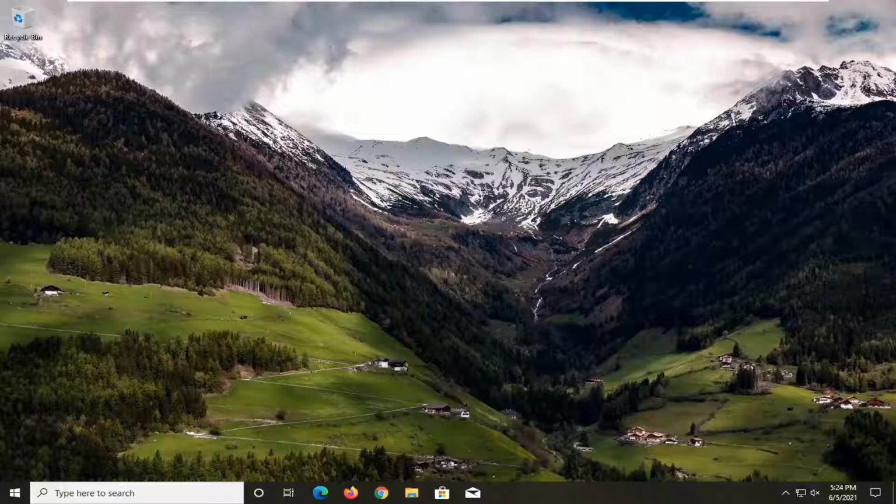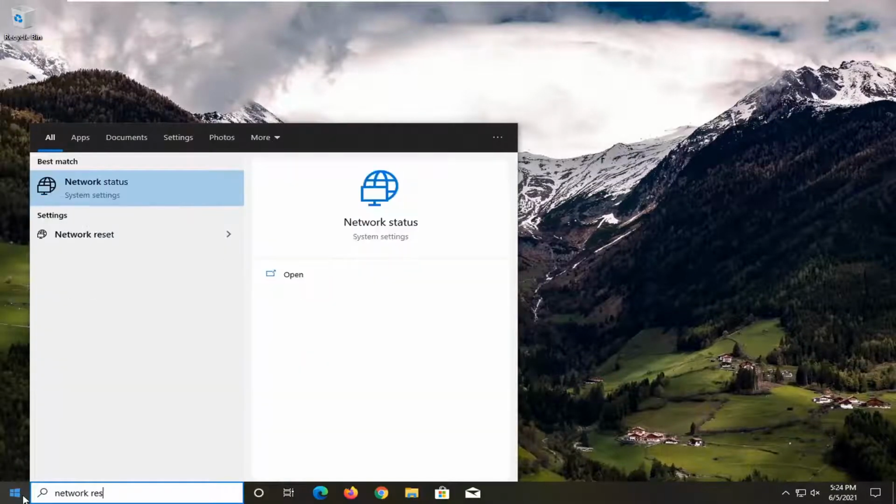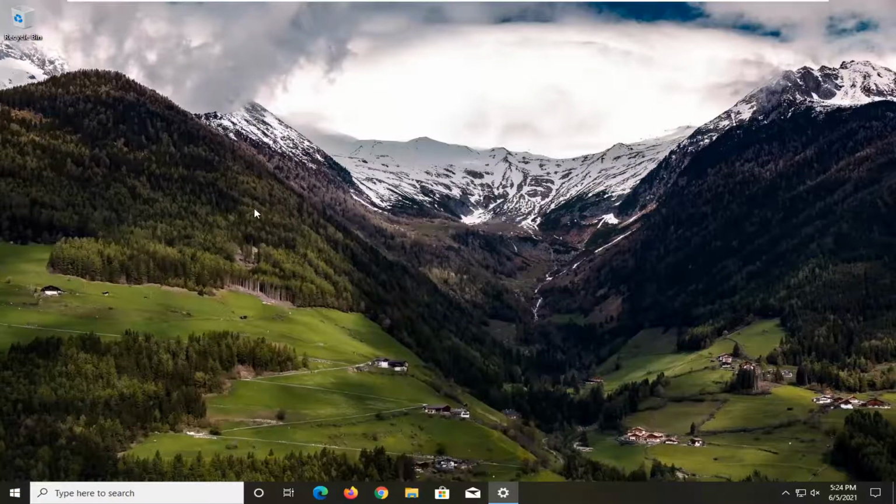Something else you can try here as well would be to open up the start menu. Type in network reset. Best match should come back with network reset listed right above system settings. Go ahead and left click on that.